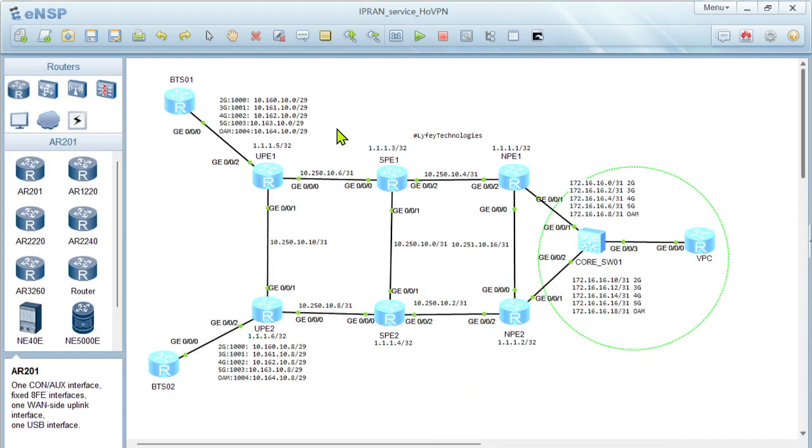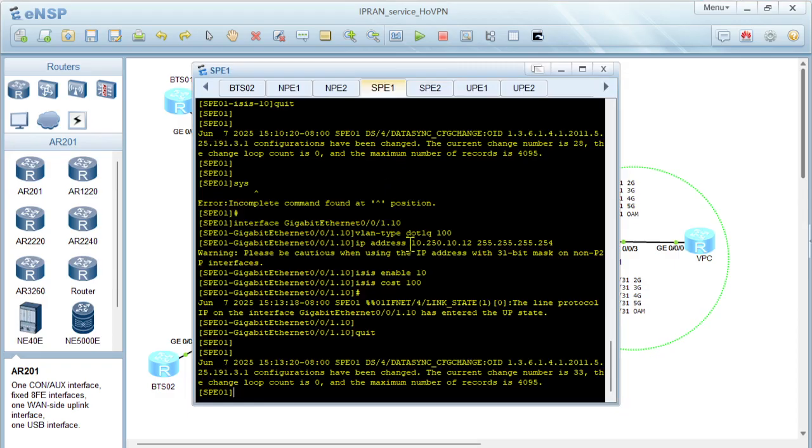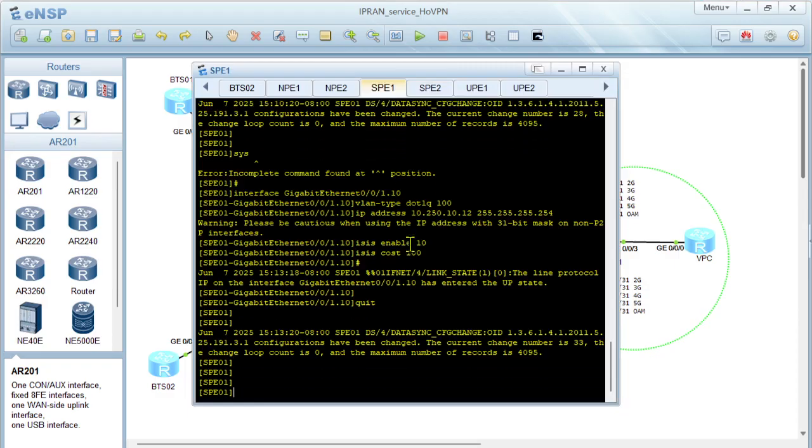Yes, Fabian. You have two rings, right? Yes. One is access, the other one is aggregation ring. For you to separate the two rings, you have to put the access ring on a different ISIS process and the aggregation ring on a different ISIS process. That is the standard way it is configured. If you put them in the same ISIS process, there's no way you can separate the services.